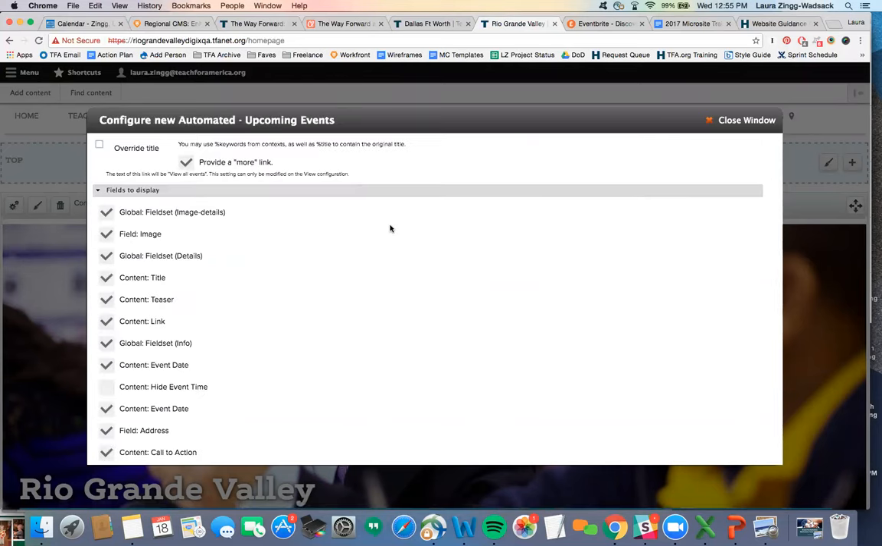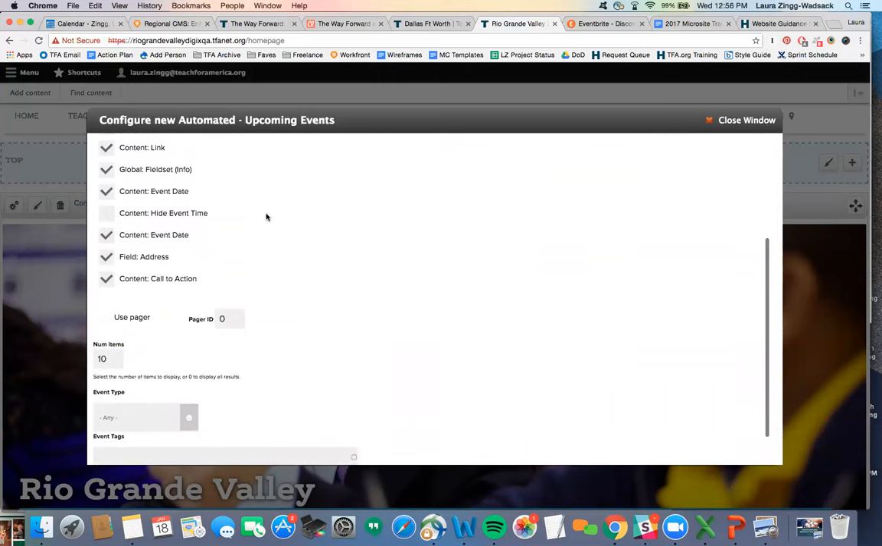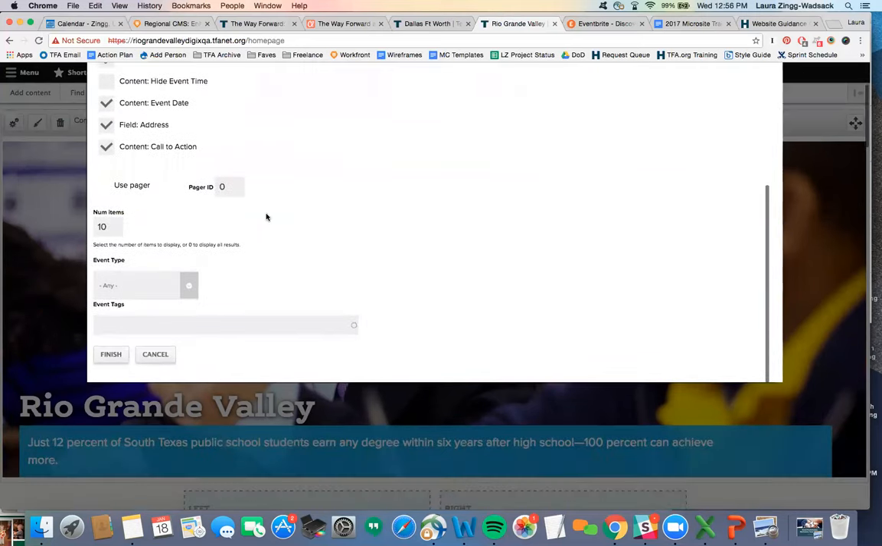You don't really need to do anything here, but the things that you might consider if you want, the default title, I believe, is upcoming event. So you can override that title and add something different if you want to personalize that. Otherwise, I think leaving the rest of these fields checked off is a good move.